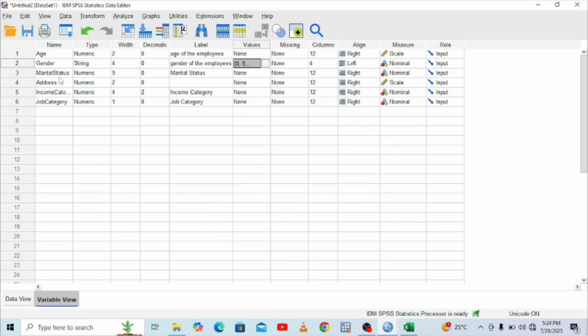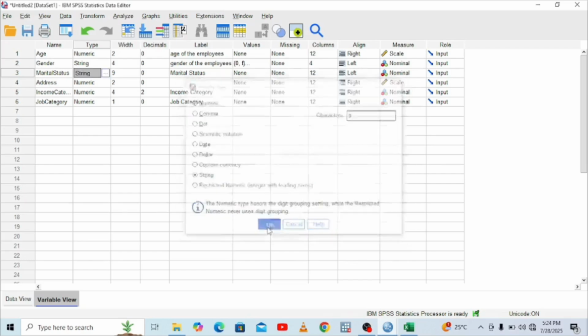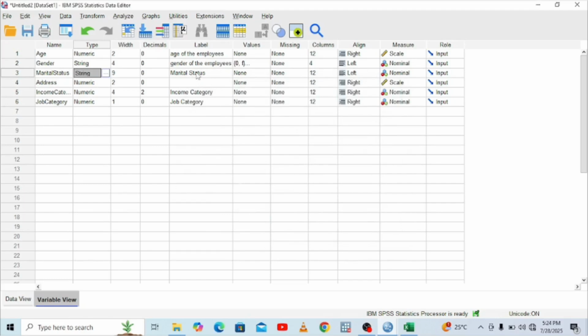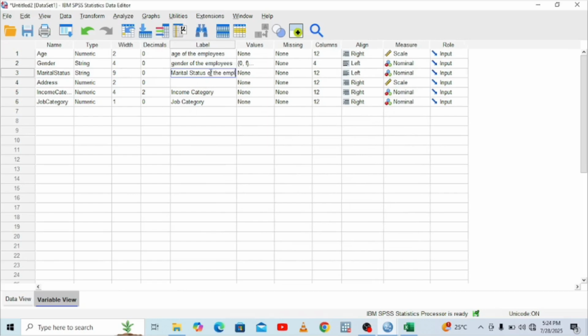So marital status, you are either single or married. This is a string variable since it's categorical in nature. That's why I told you need to customize after importing data from Microsoft Excel to IBM SPSS. Then click OK. Then for marital status, you can explain: this is the marital status of the employees.